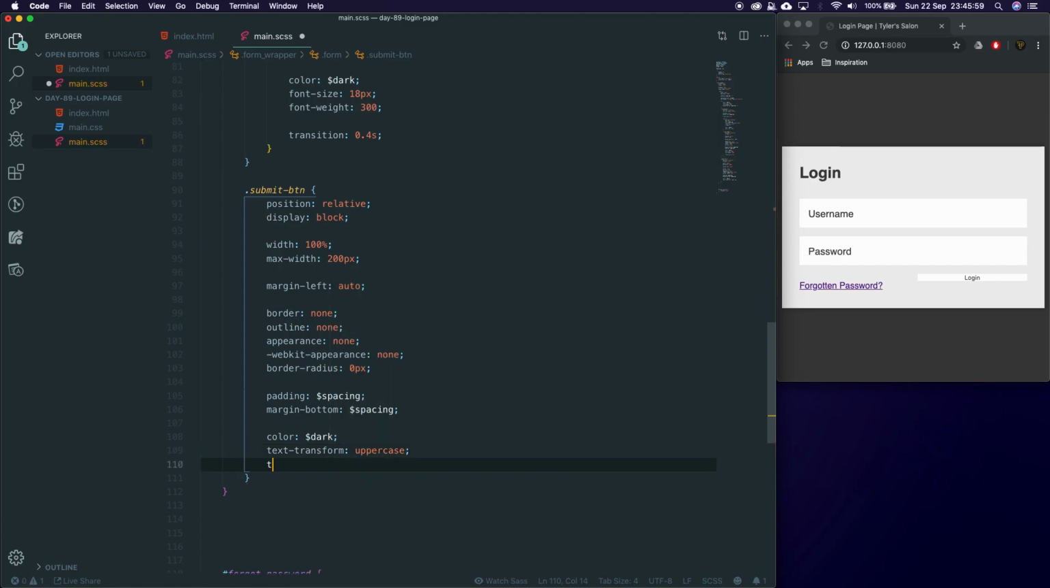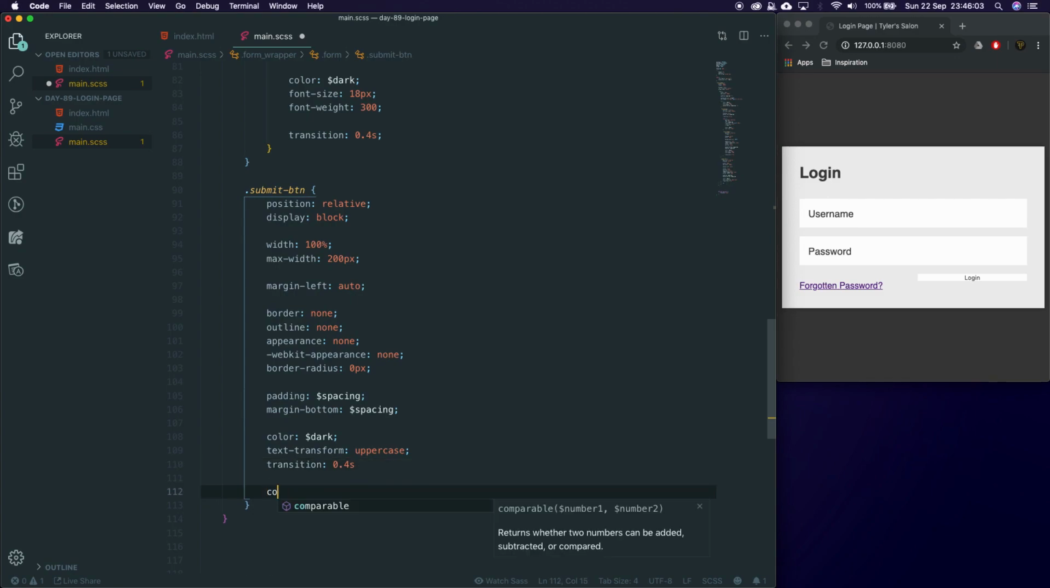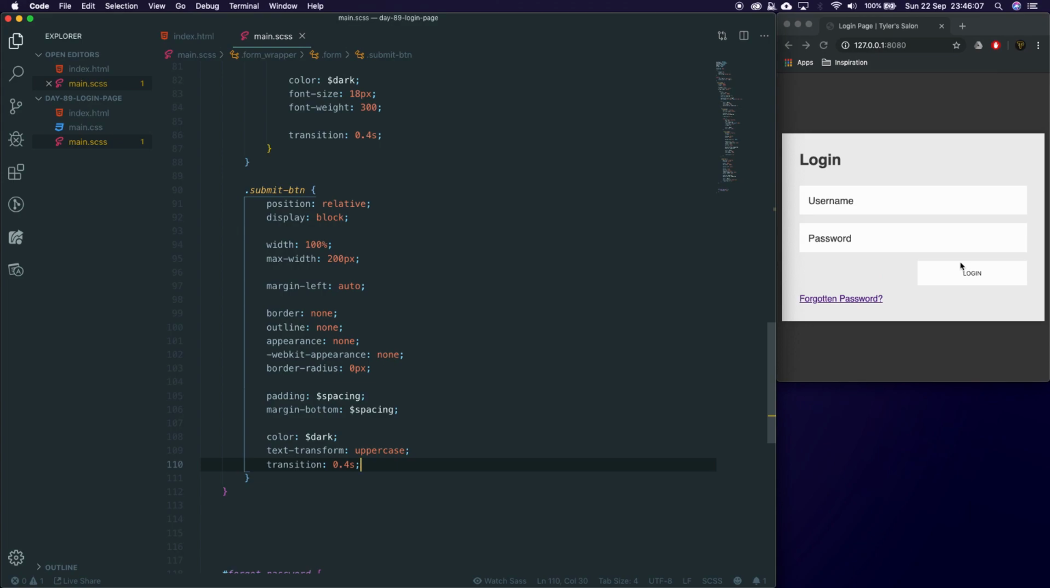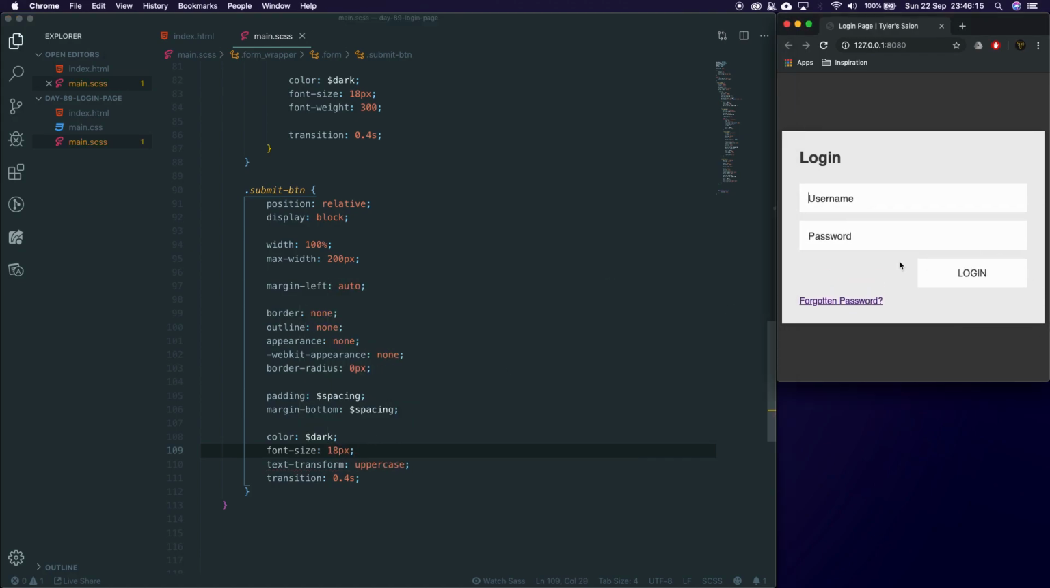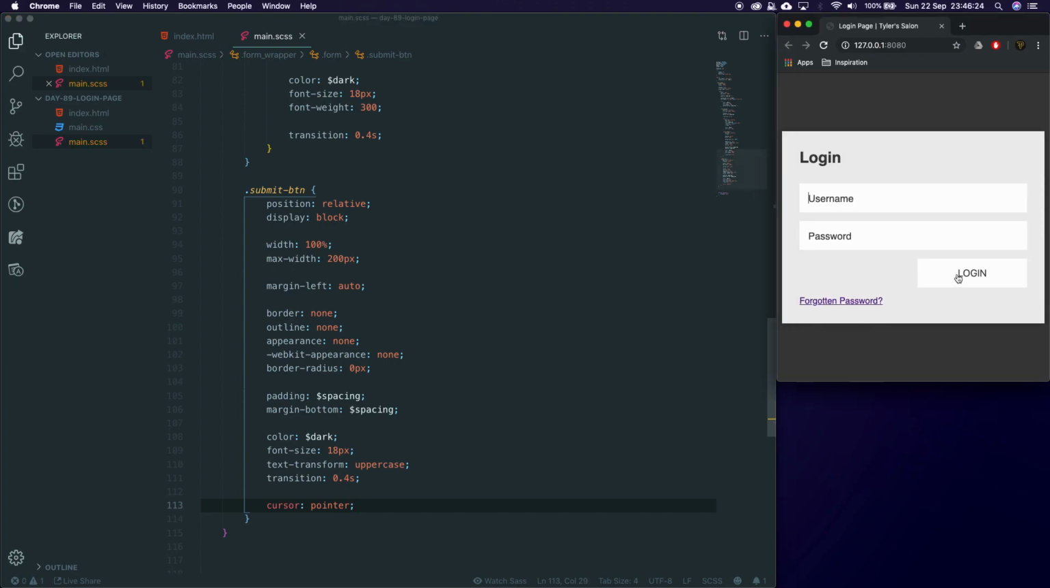A lot of it is unnecessary. Transition of 0.4 seconds, and we don't need a cursor. I was going to put a cursor on that, but it already has one. There we go. So now that is there. Wait, that font size is wrong. It should be font size 18. There we go. It's looking good, and that actually doesn't have a cursor, so just because it's going to annoy me, cursor pointer. There we go. Much better.